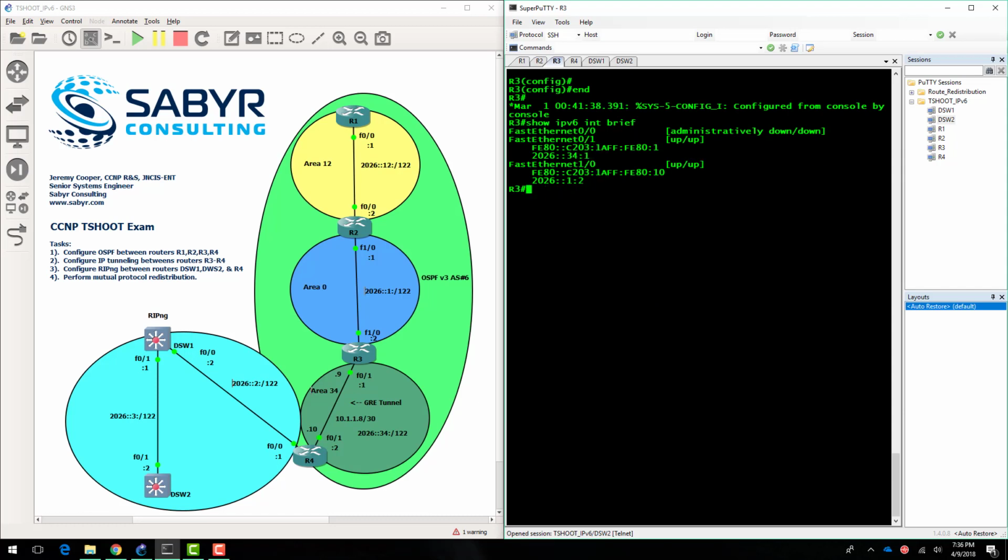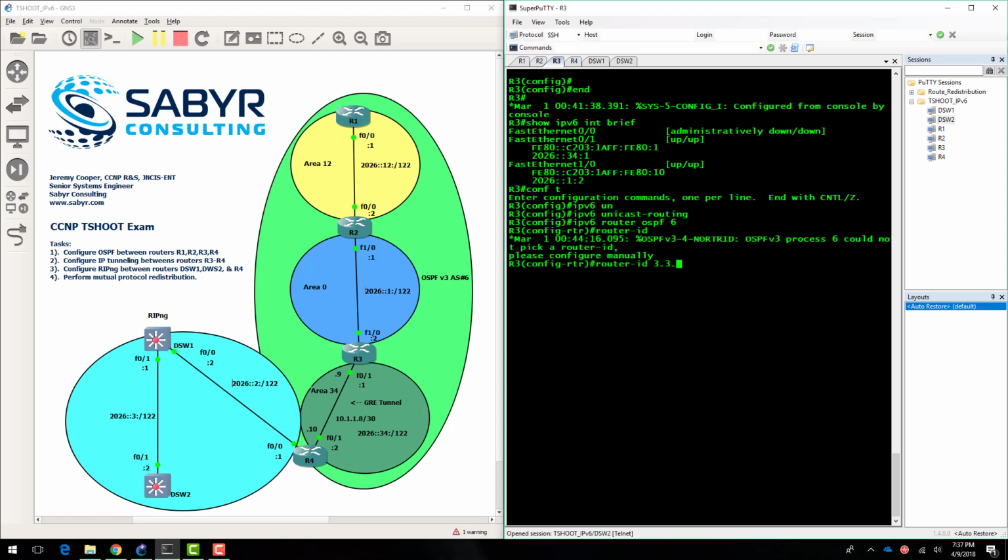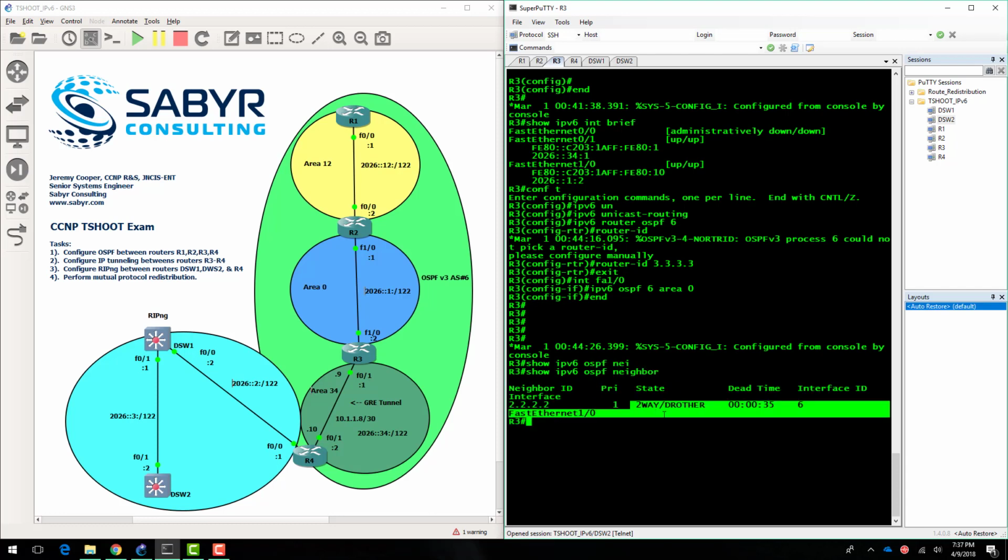Okay, so let's go over to R3, configure terminal, IPv6 unicast routing, IPv6 router OSPF 6, router ID 3.3.3.3, exit, interface FA1/0, IPv6 OSPF process ID 6 area 0. So if we did everything correct, we should have an OSPF adjacency popping up really fast. Show IPv6 OSPF neighbor. All right, and we are currently in the two-way state, so we know the neighbor adjacency is negotiating.